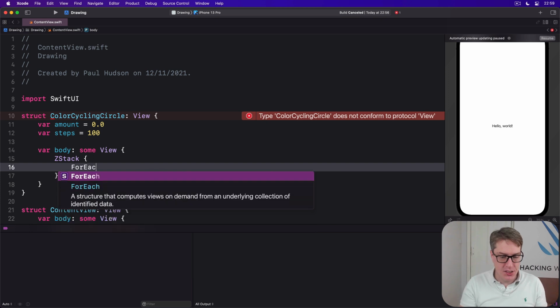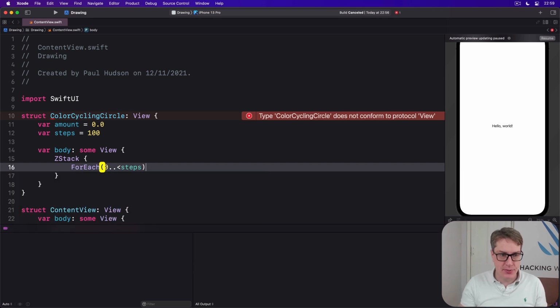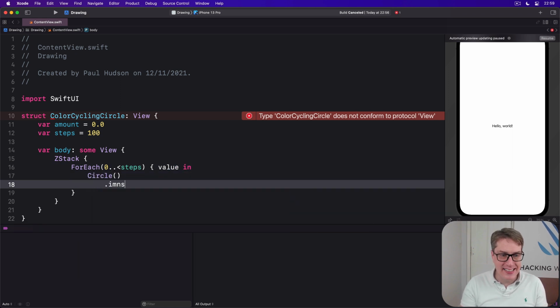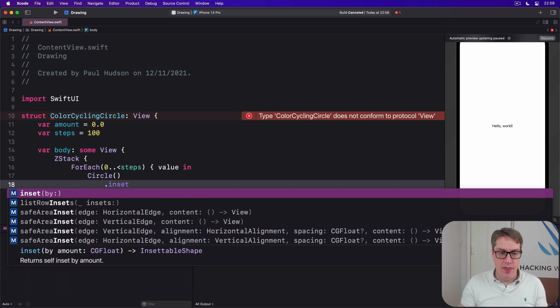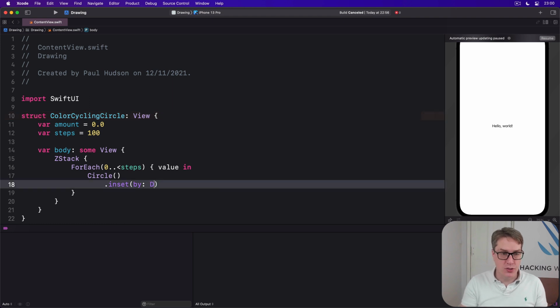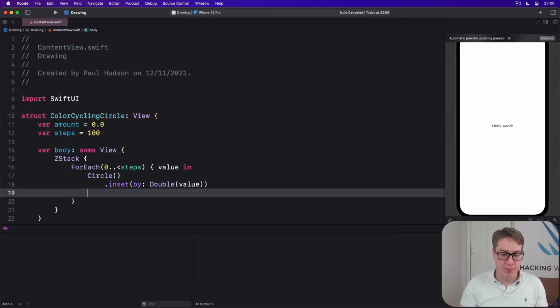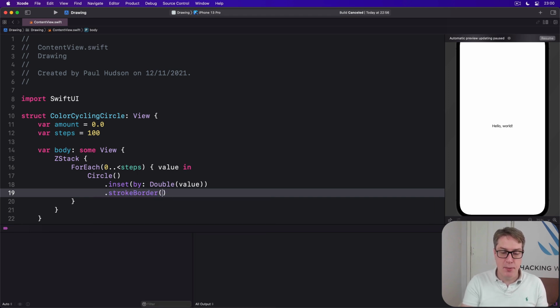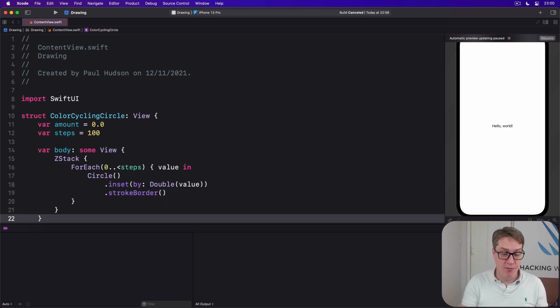We'll say ForEach 0 to steps, value comes in, draw a circle, inset that by the amount we want to work with. So in our case, that will be our value, which needs to be a Double. So we'll say Double of that value. We'll then stroke its border. And this has to use a method we haven't written yet, so I'll leave it blank for a second, and then write the method first.